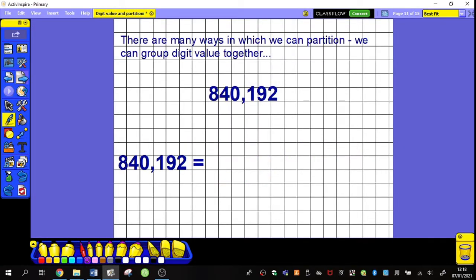Task 2 then, guys. So there are many different ways in which we can partition. We can group digit values together. So first of all, I'm going to start by rewriting my place value columns. Getting a little bit of a squish. There we go. And now I can look at grouping a couple of these together.